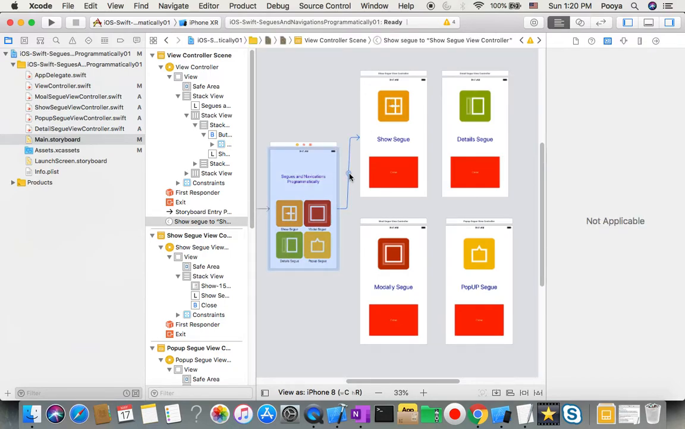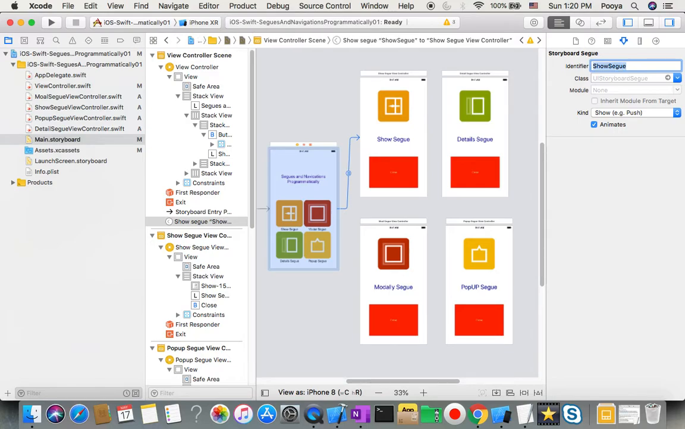So how can I call it? If you go to attribute of this, there is an identifier. So you can give it identifier. So I just say show segue identifier for this. Of course, you can give it different parameter if you like to be animation, of course, or anything else. More details you can play with this to learn about that.